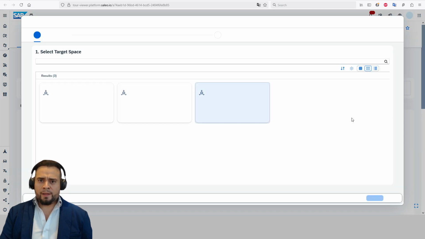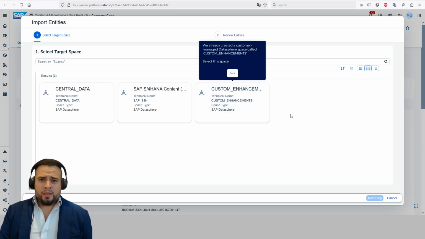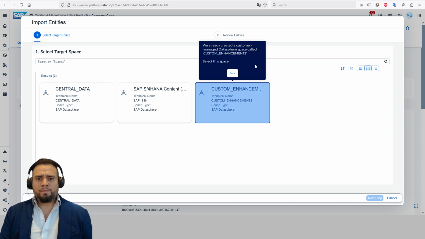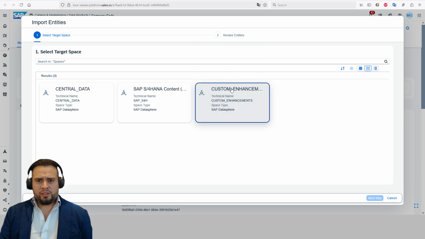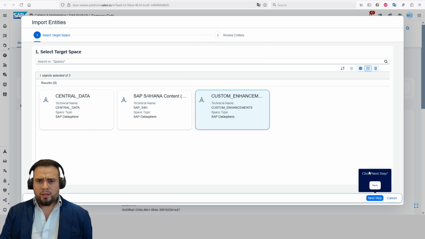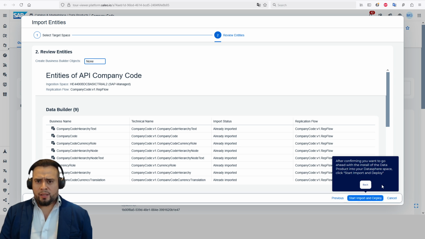Click install. All right. Now, we already created a customer managed Datasphere space called custom enhancements. So let's select this one. And now that we've selected it, we're going to hit next step. Now, after confirming that you want to go ahead with the install of the data product into your Datasphere space, click Start, Import, and Deploy.